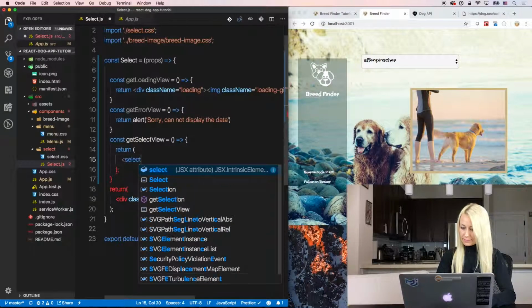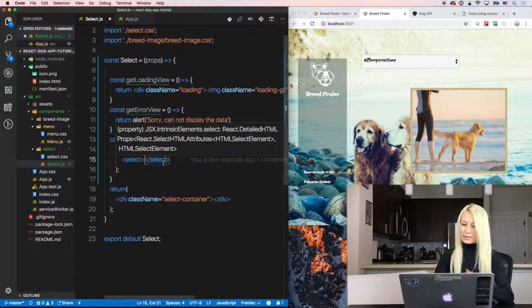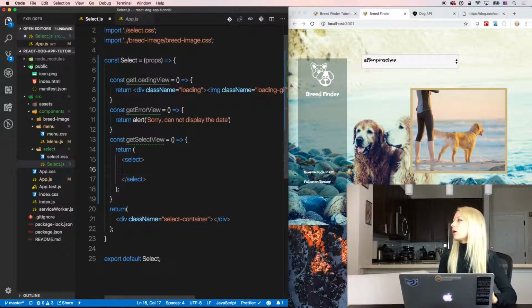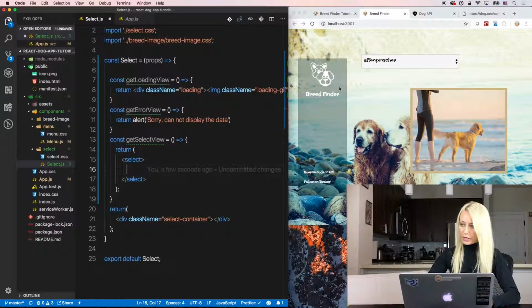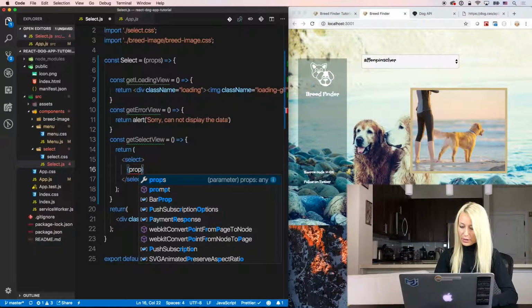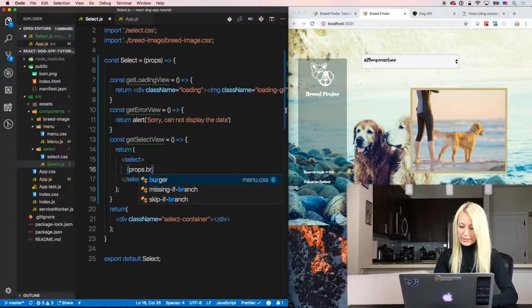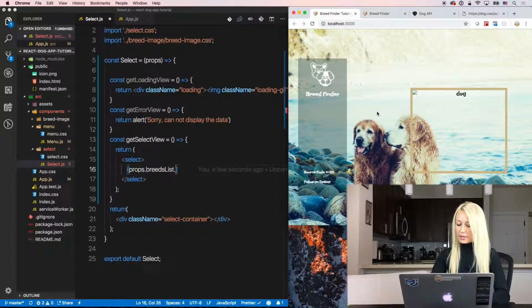Select tag, and inside this select we will put all the breeds that we get. So we will use props in order to bring this information from app.js. Props breeds list, and we cannot bring here all the list because you remember it was in this format.